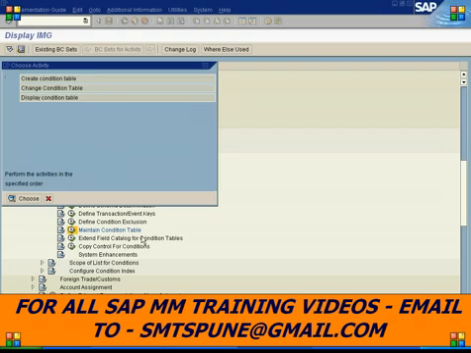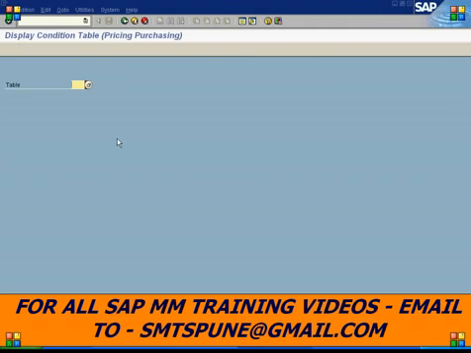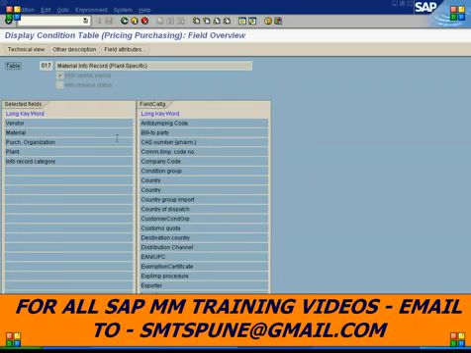Here we have three options: create, change, display. First I will display a table, number 017 or 17. This is for the material info record. This is with validity period, meaning the condition records will have validity from and to dates. And this is the key combination.